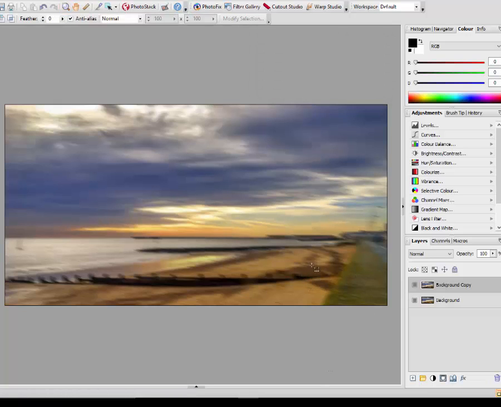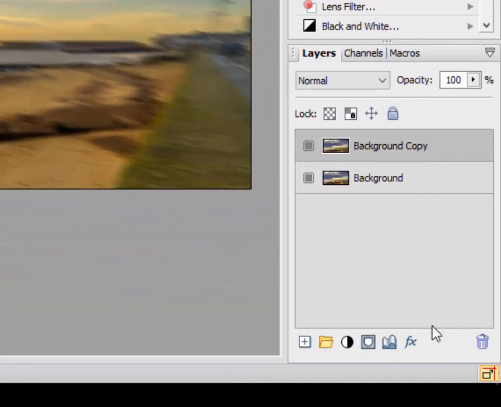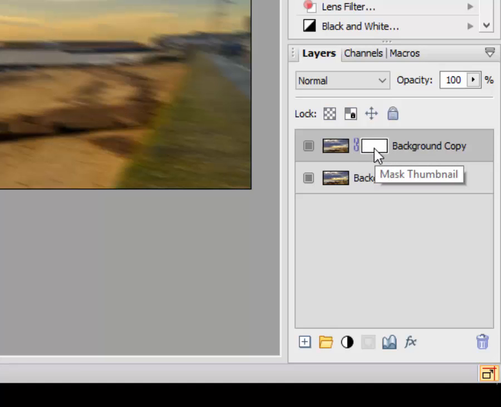Now what we need to do is to bring back this part of the beach and the wall, like I explained earlier, that wouldn't be blurred in this sort of image because they're not moving. To do this, we need to add a layer mask. Down the bottom here in the layers display area, one of the icons, the fourth one along, is add layer mask. Click that, and it will add a layer mask to this image, which is white.